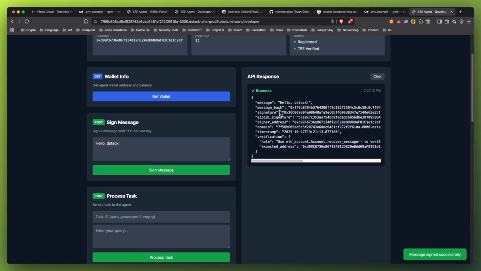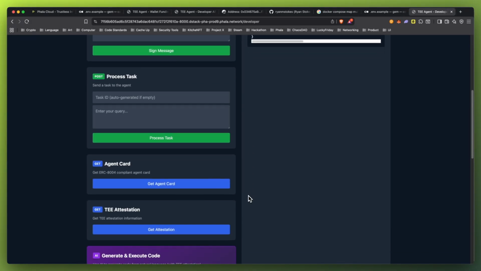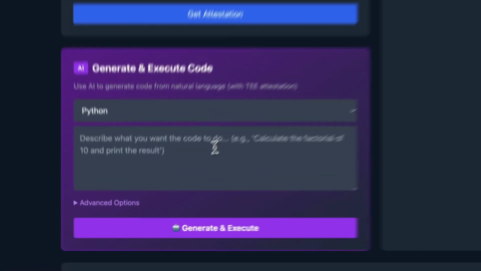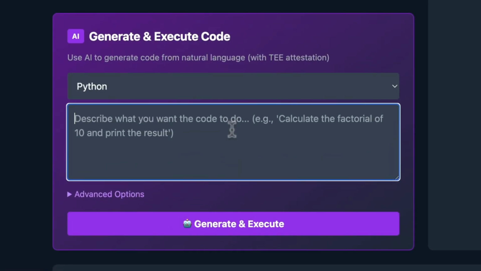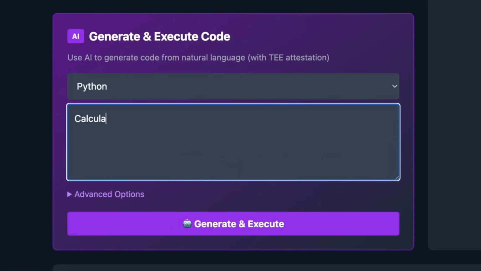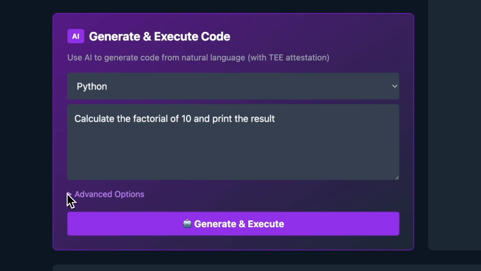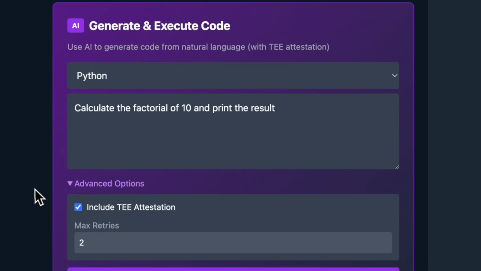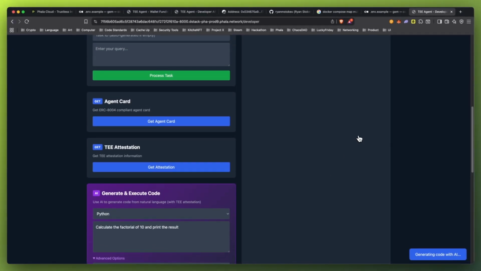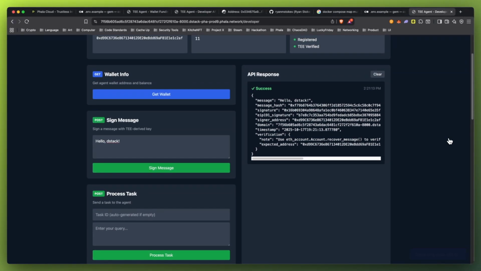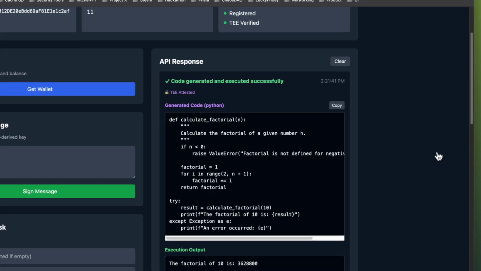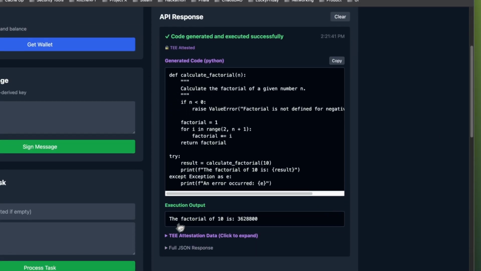And then if you set the Red Pill API key, you can choose this cool thing where you can just describe a quick little script, like calculate the factorial of 10 and output the result. You can check here in the advanced options to include the TEE attestation. We're going to include it because we want that verifiable inference output. And you can see here, it generates the code. You can copy the code, check out the script, and run it on your own.